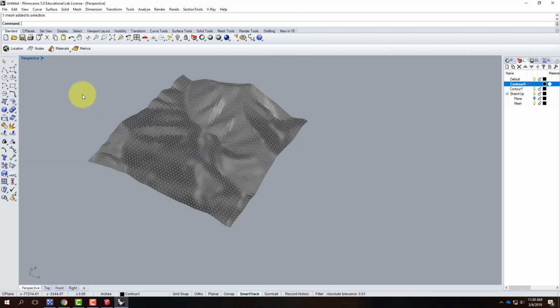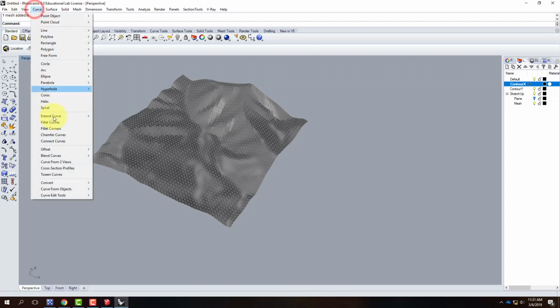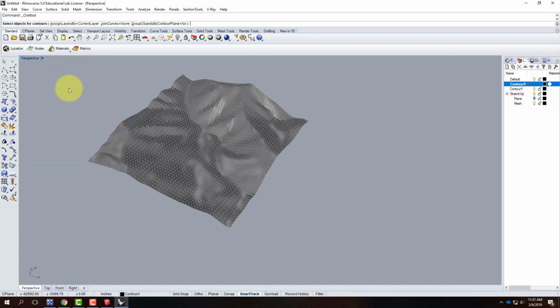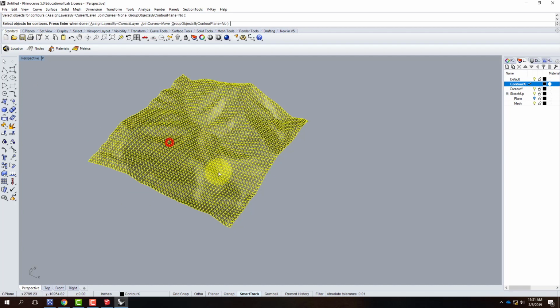So at this point, it's time to actually create the contours. I'll go up to Curve, Curve from Objects, Contour. Alternatively, I could type in Contour. And what a contour does is it essentially takes a surface and slices it up into a parallel number of lines. And so it says select objects for contours. I'm going to pick this mesh surface here. I'll press enter when I'm done.